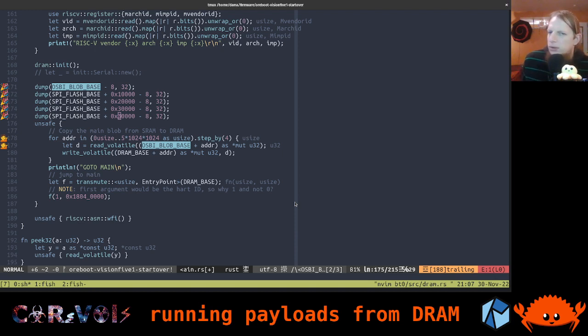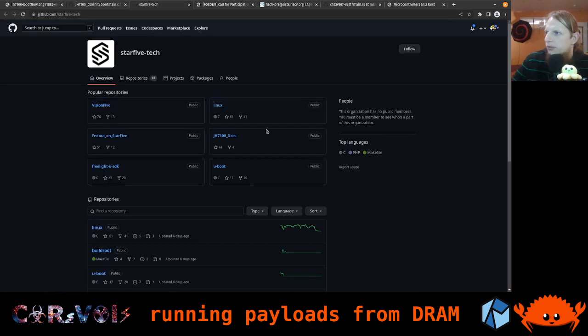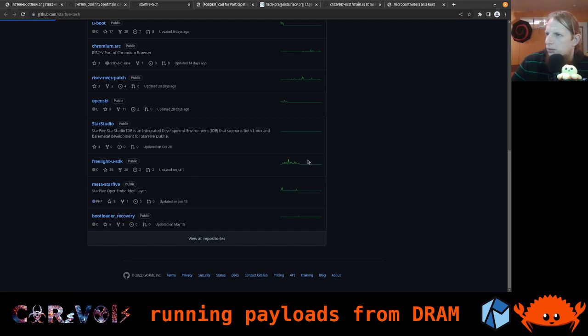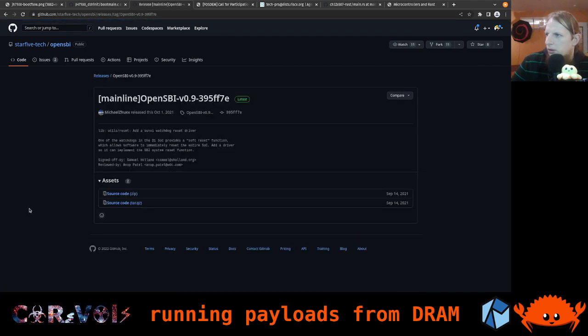Or do we maybe, I have some idea again, it might be that they actually have a blob for the OpenSBI implementation somewhere. Let's have a quick look at the repositories. JH7100, OpenSBI. Oh, look. Releases. That is just source code. We could build it and then see what we expect, right? Could be that that's what we're looking for. Anything else?